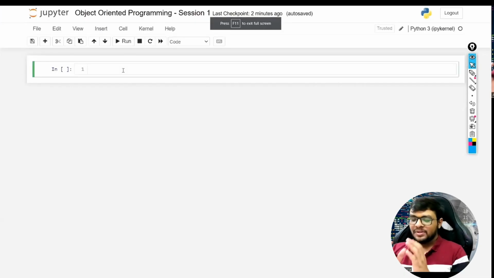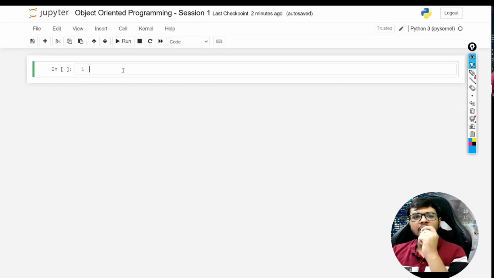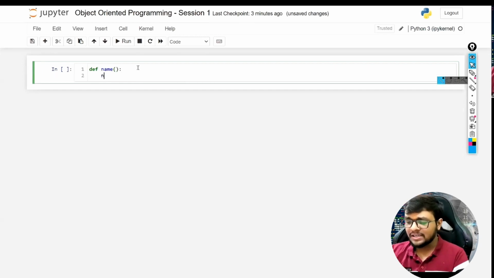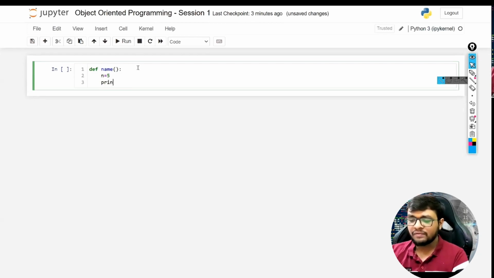Before I explain what object-oriented programming is, I will first explain why we need object-oriented programming. Super important. Up till now, we have seen definitions, the functions. For example, I can create a function with any name. Inside that, we can have parameters or no parameters. We would define some variable inside it and we would print n here. Something like that.